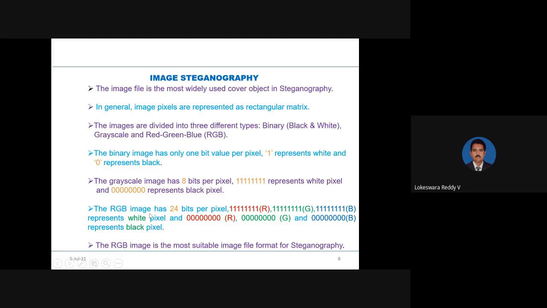So these are the three types of images. One is binary, also called black and white. Second one is grayscale, and third one is RGB image.